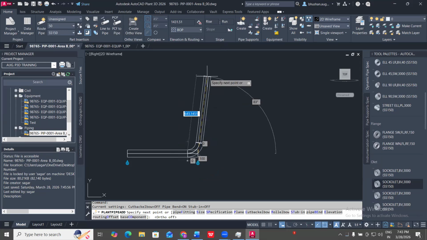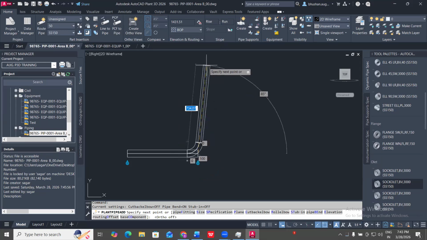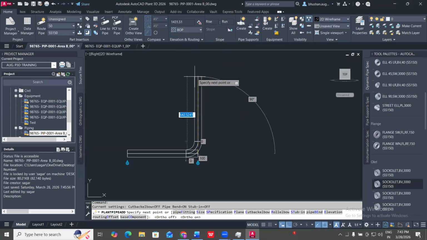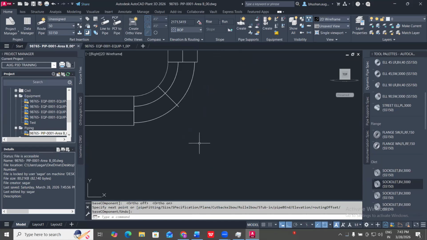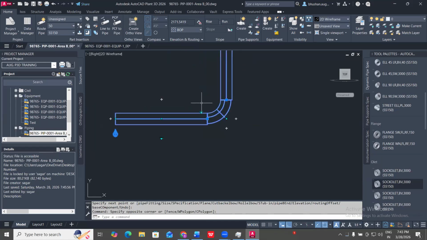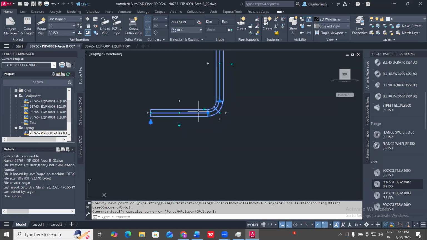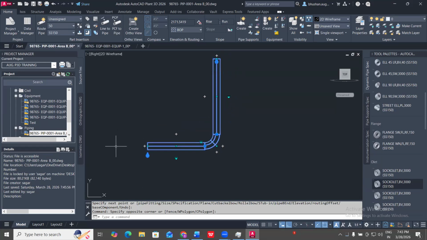Now click the drawing to specify the next point. The software will automatically place that pipe bend at the change of direction. I'm taking the 90-degree here. Now press Enter after finishing, and you can see it has added the pipe bend automatically because it is selecting that pipe and bend in one, like it is one whole part.